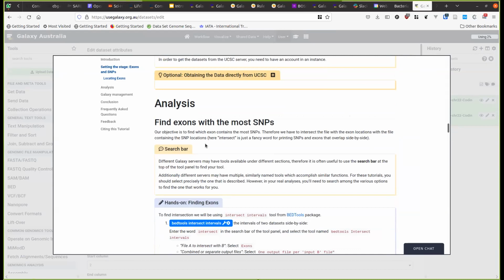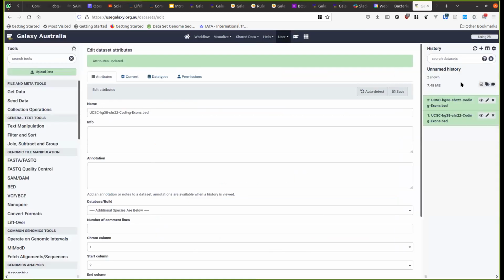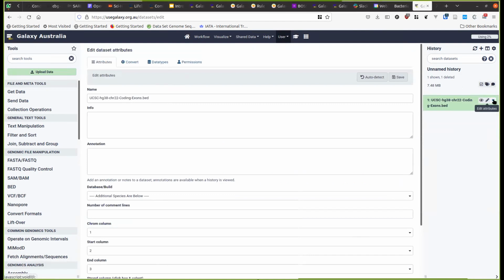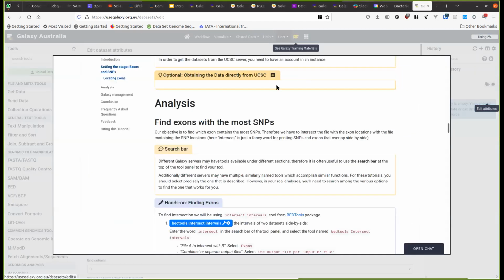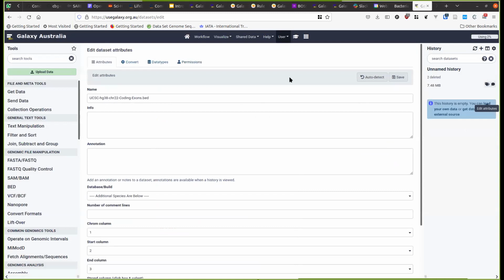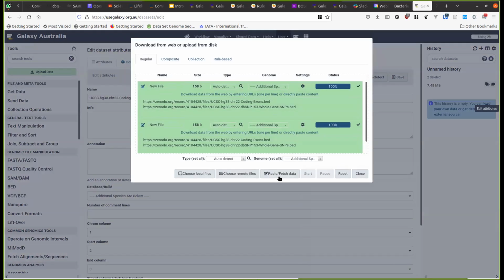So now we've got some data. Let's just have a look at it again. We've got two bed files. Let me just verify what I've uploaded here. Oopsie, I messed up my history. I'm just going to start again, delete these files. Copy this, paste this again, upload data.